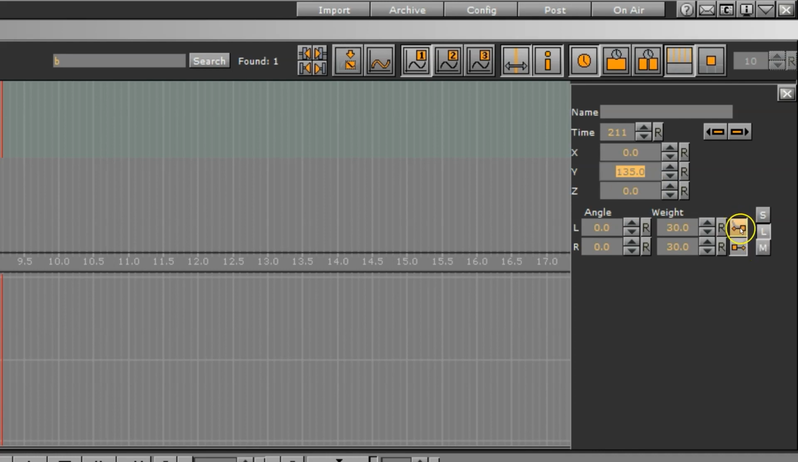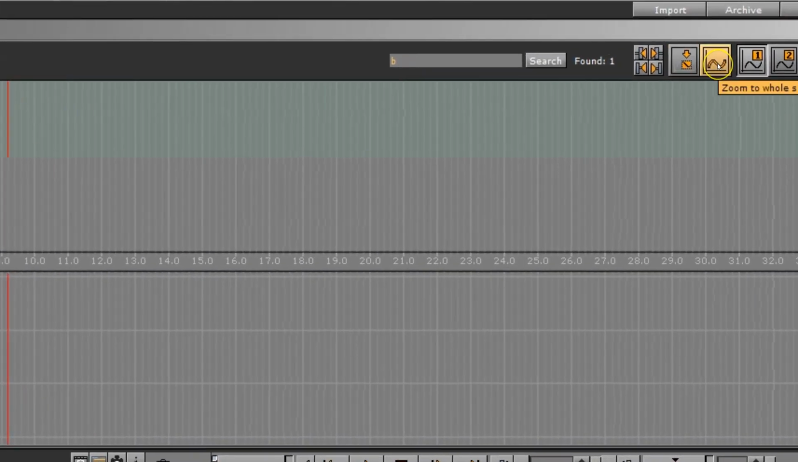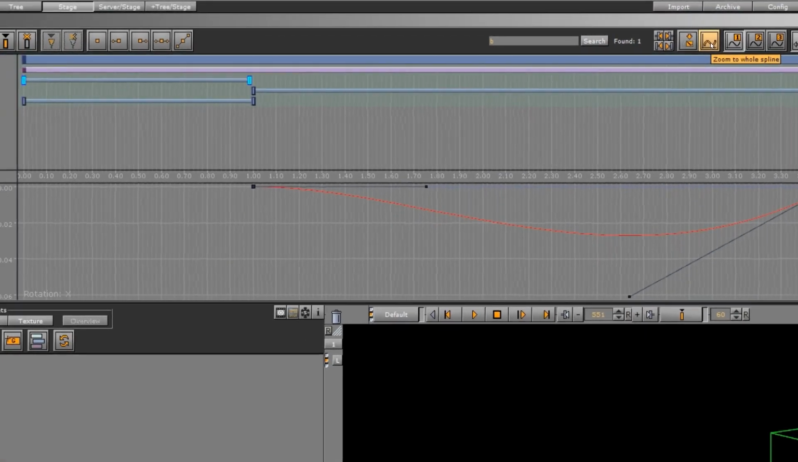And you can even change the handles here with the angle and the weight, and if you want to turn the handles on or off, you can do that with this little switch right there. Furthermore, we have a couple of other options here on the right. So if you want to zoom in and out again on the stage, there's a zoom to standard that you can use right here, and then a zoom to the whole spline. So if you want to zoom in even closer, we can use that as well.